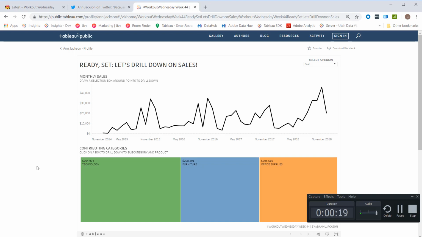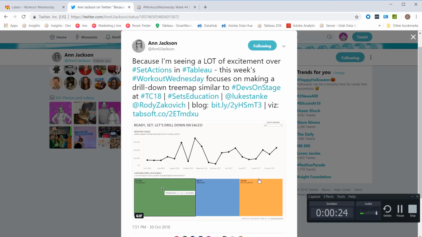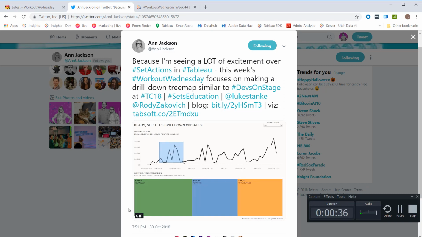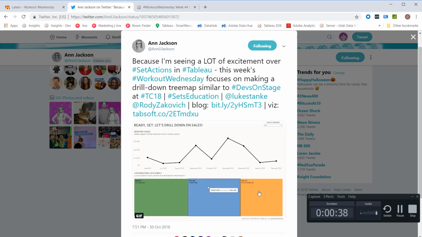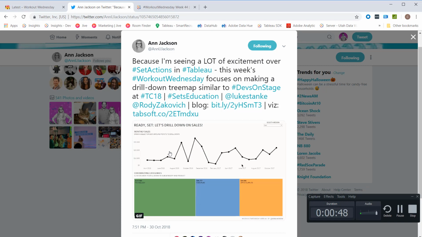What I want to work on first is just building this tree map. I've seen this a lot on Twitter, I've seen it on Devs on Stage, and I'm still just not entirely sure how to accomplish this because I'm not entirely sure how set actions work yet. So that's where I want to focus my effort, building this tree map interaction, and then I'm guessing the rest will come fairly easily. It looks like Anne has set actions in play on the line chart as well as it drills down into itself. So we'll see if we can accomplish this. And let's just get started.